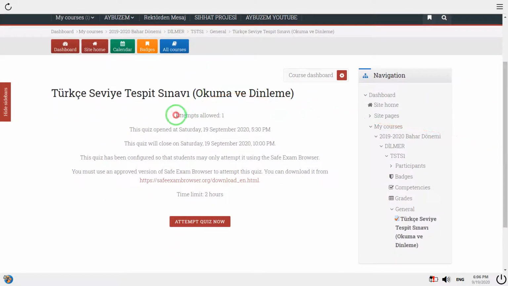You can see that you have only one attempt to finish this exam, which means when you start the exam, you need to finish the exam at the same time. And you will see some other details. As this is an example, you can see the start date and the finish date are different. But in your exam, you will see the start and finish date of your exam only. And the time limit is here.